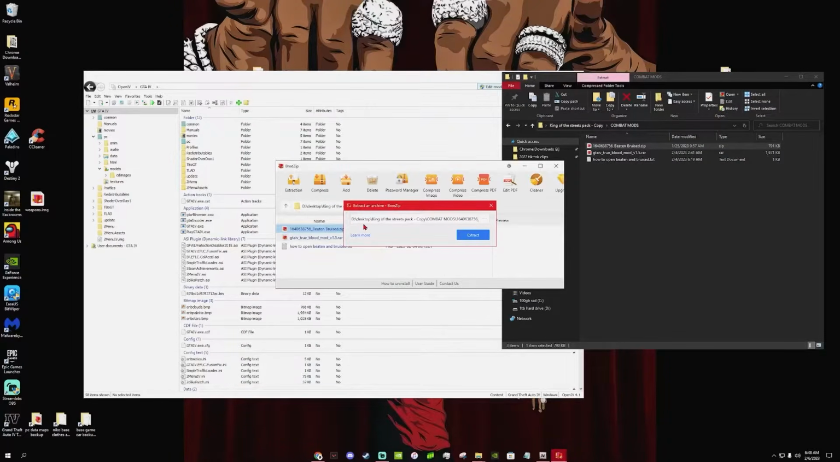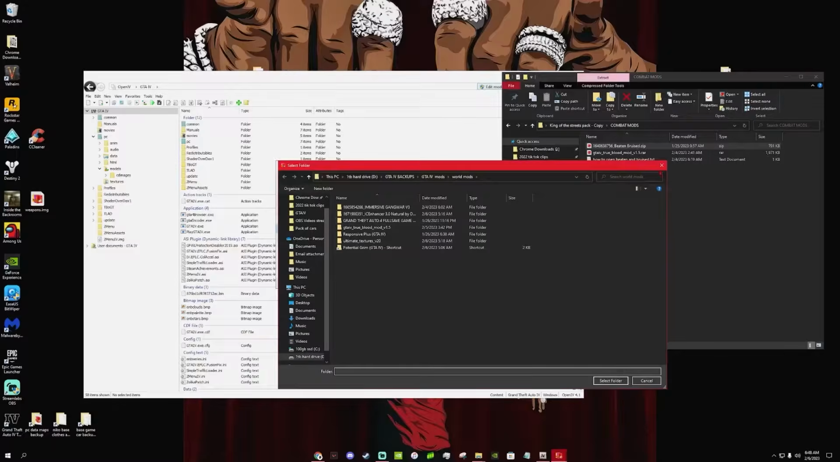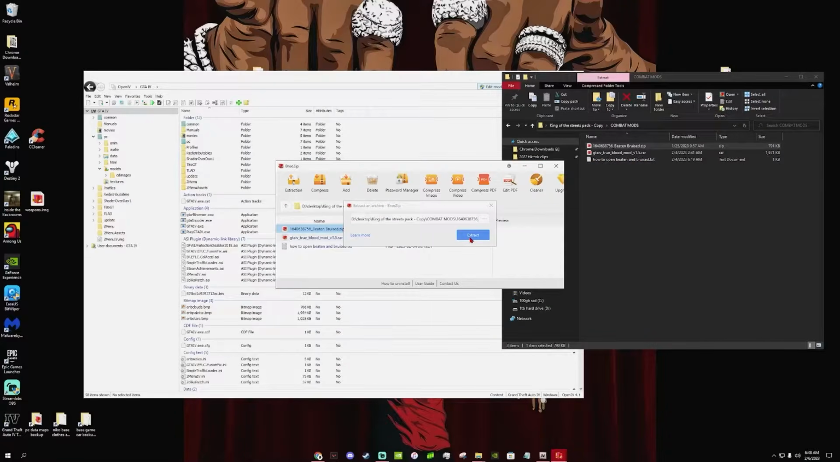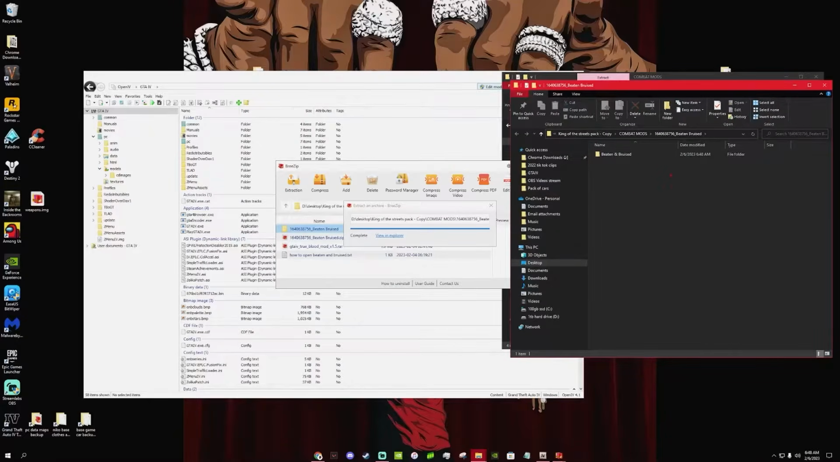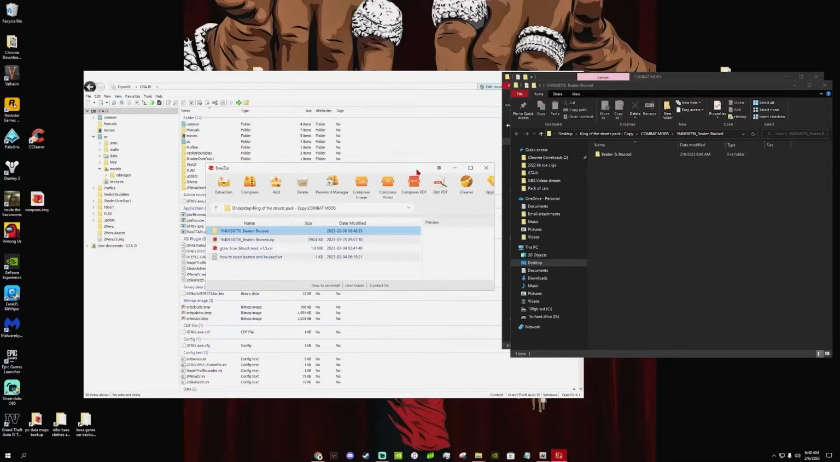Now when this list comes up, it's going to tell you where it's going to extract it, but you can choose. If you want to extract it to a GTA folder or some folder that you have, you can select these three dots right here and put it anywhere. But me, I'm just going to extract it right where I have it in this folder right here. So yeah, we're done with that.